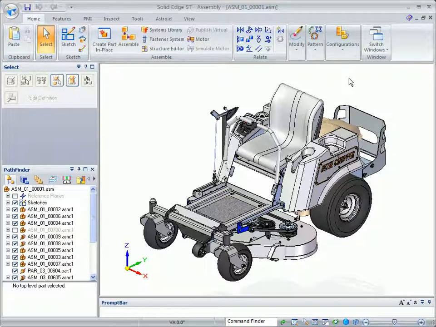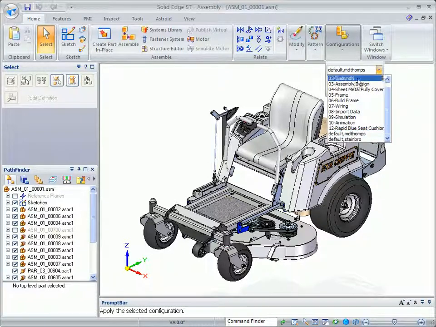This is going to be a movie on how to perform the Solid Edge Simulation portion of the Ironeagle demonstration. In order to do the simulation, you'll want to come to the Configurations pull-down menu and go to the 09 Simulation tab.